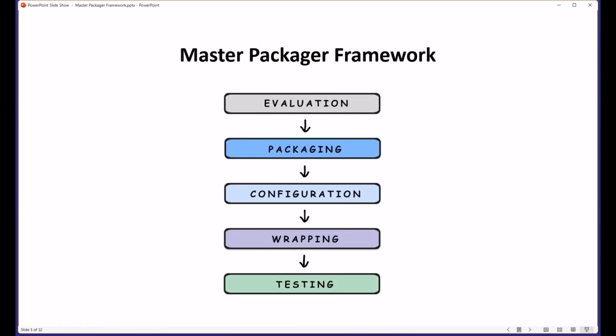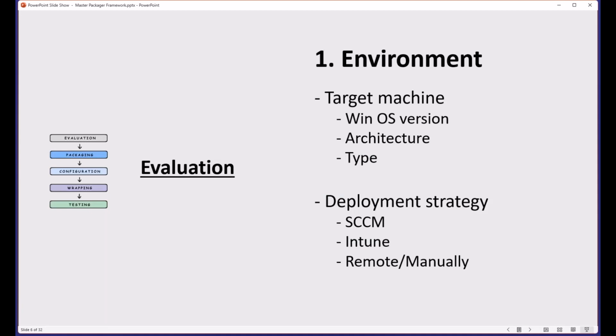These are 5 parts of our Master Packager framework: evaluation, packaging, configuration, wrapping, and testing. So let's start with evaluation. And first, you must know your target environment, right? What are the target machine, their operating system version, architecture, type? Is it physical or virtual machines? Especially important when working with drivers. As well, the deployment strategy. But this is obvious to all of us, right?